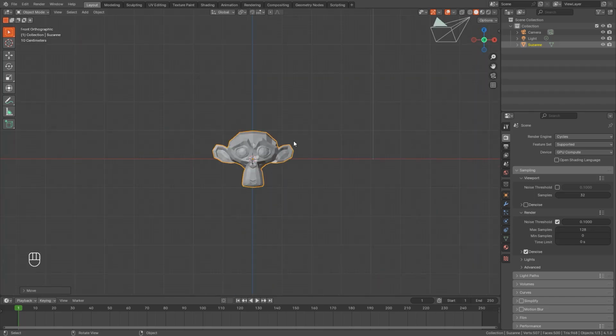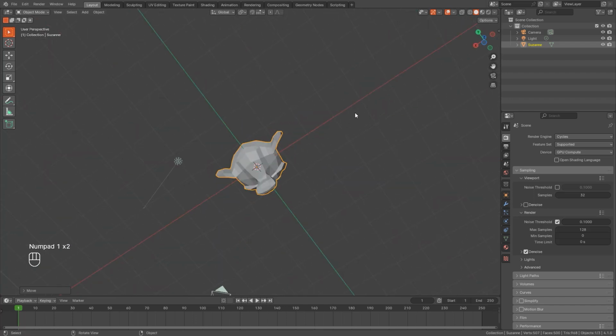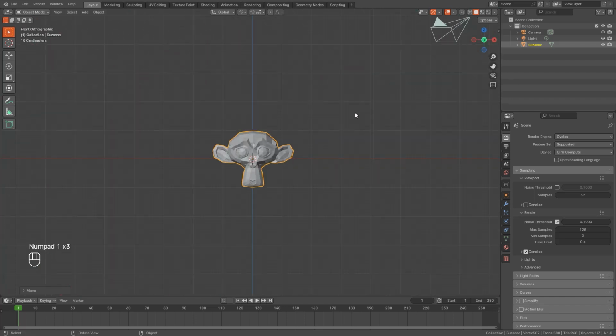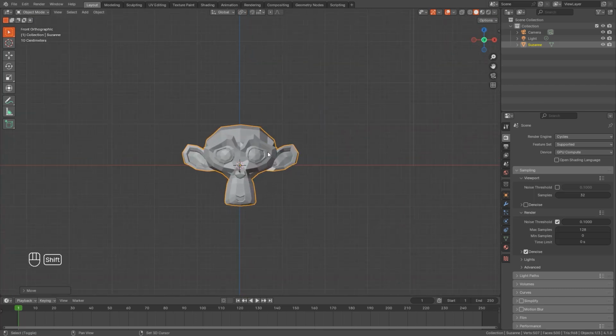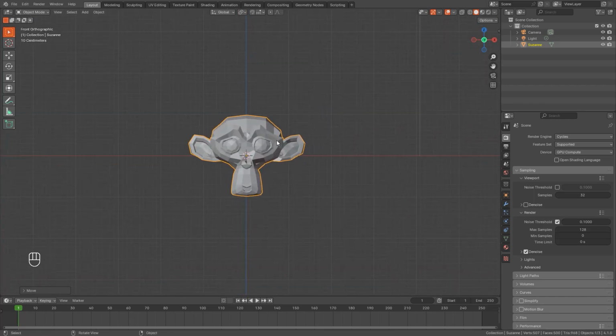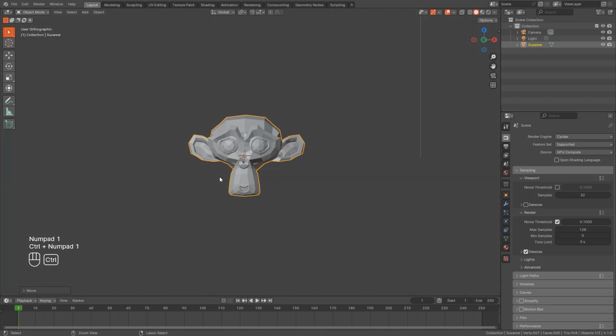And as a bonus, I will show you how to look from the opposite side. For example, if you press 1, you always look from front, right? No matter where you are looking from. If you press 1, you look from the front, just like that. But let me show you one extra bonus tip. If you hold down Control and press 1, you look from the back. 1 front, Control 1 back.